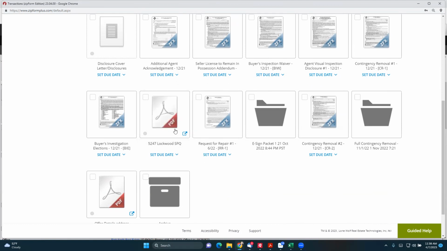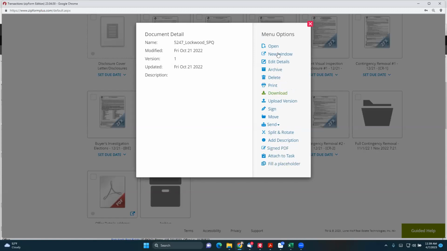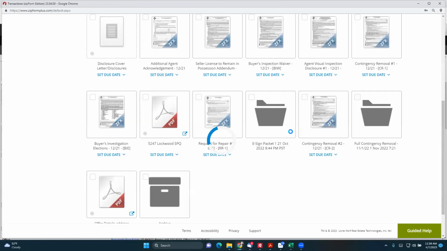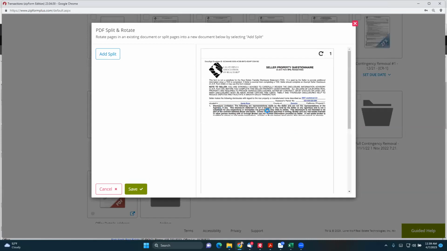So for this PDF, you can see it's a PDF. I'm going to click on that little caret, and then it gives me some options on the right. And that split and rotate option is in there as well. And then it just does the exact same thing. It opens up the document where you can see it.